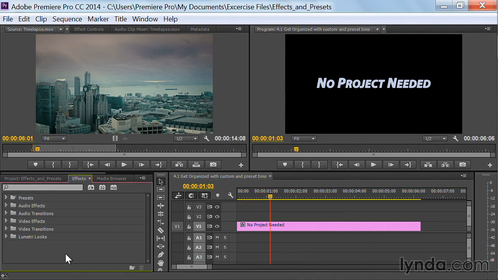Now, it's one thing being able to create really cool effects and copying and pasting them on a show that you already have open, but being able to save them and move them and organize them really will take your editing to the next level. So the first thing you'll need to do is organize your effects panel.